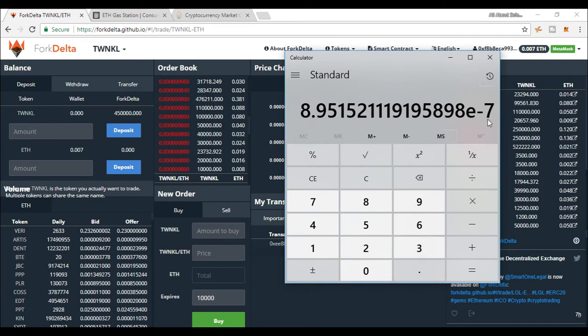Ether price here should have 9 decimal places. So if the current price is $0.0007, then all these Twinkles available cheaper, that is less than 895 GWEI, you may consider purchasing them right away.